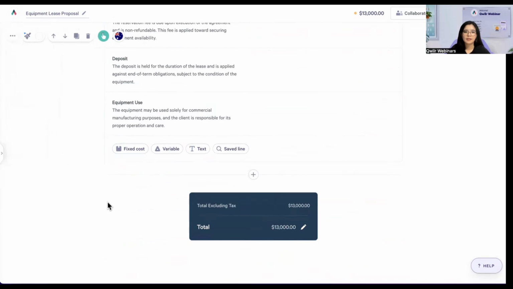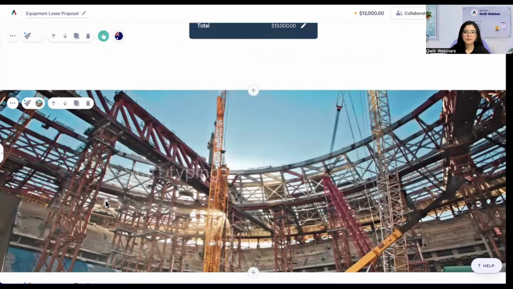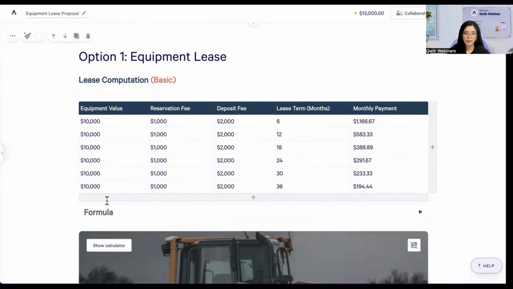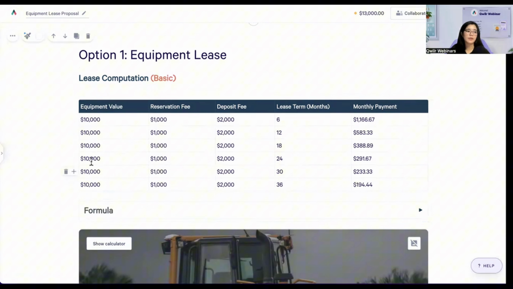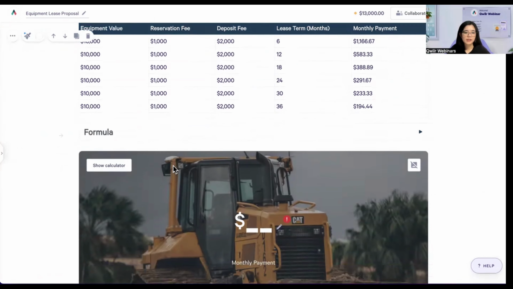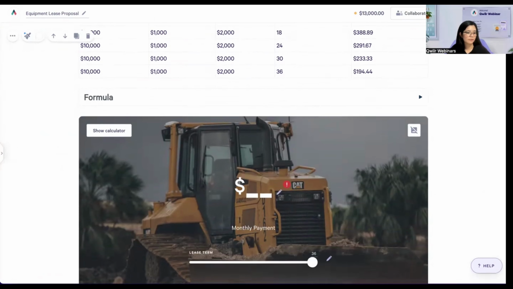So let's move on to our next topic, which is the ROI calculator. So what is the ROI calculator?